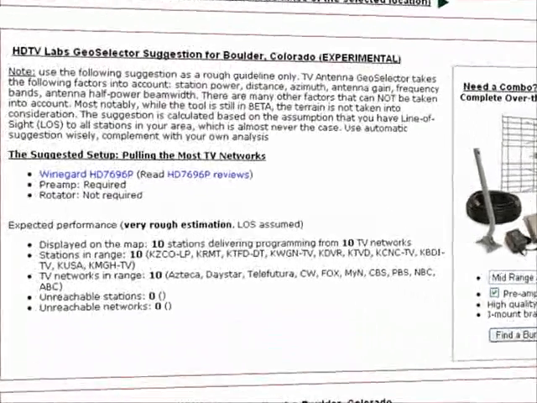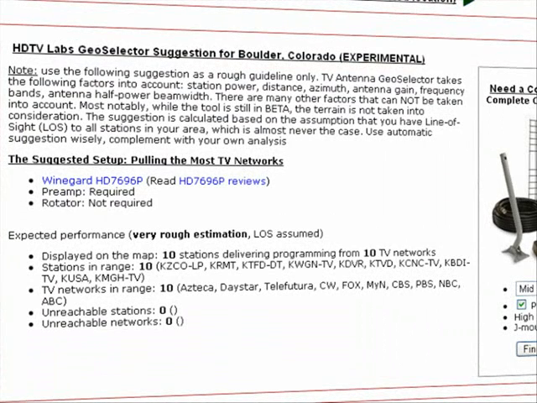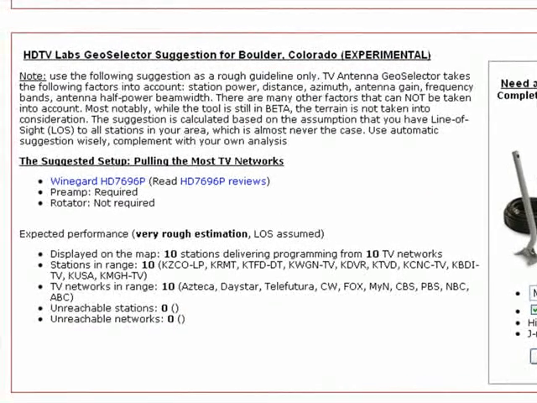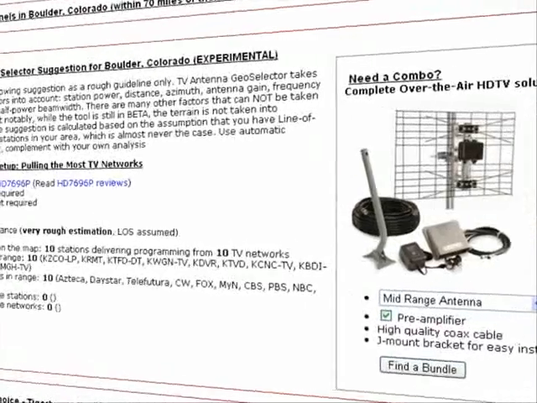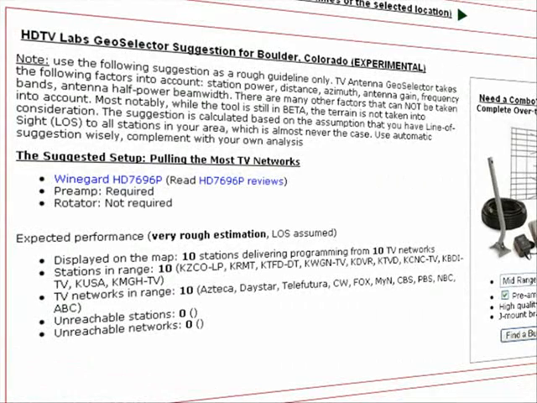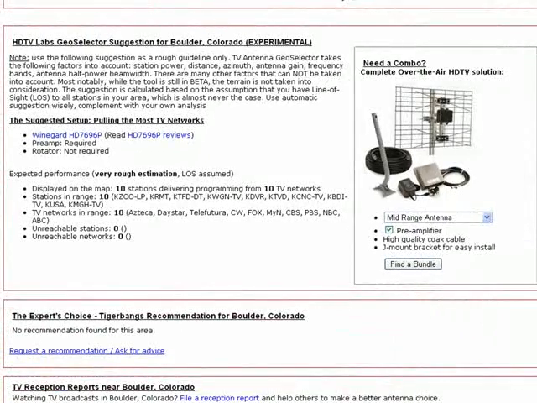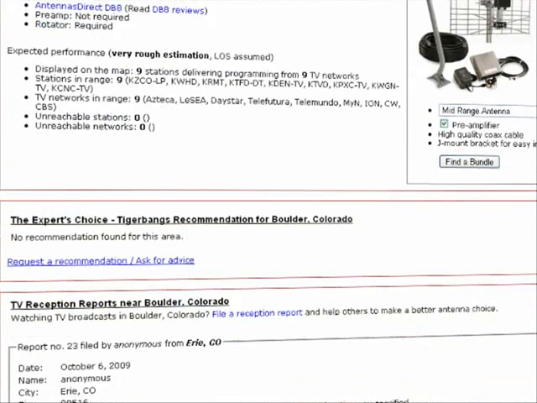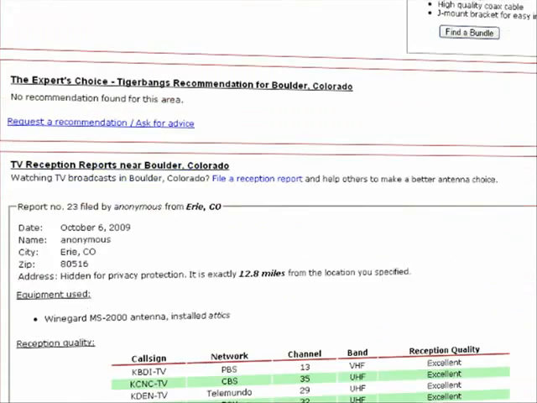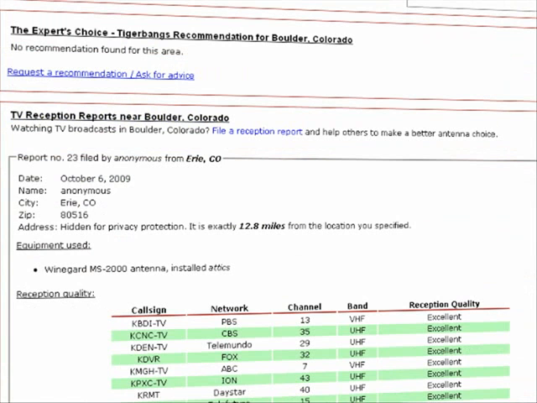Scroll down a bit here to see the suggested antenna now, and as you can see, it's more simplified, and you can notice here that this time the rotator isn't required because the channels are only in south and doesn't need a rotator. GeoSelector is using a conservative approach and sometimes would recommend a more powerful antenna than may be sufficient for the area, just to be on the safe side. GeoSelector is still in beta, and the suggestions should be taken with a grain of salt.